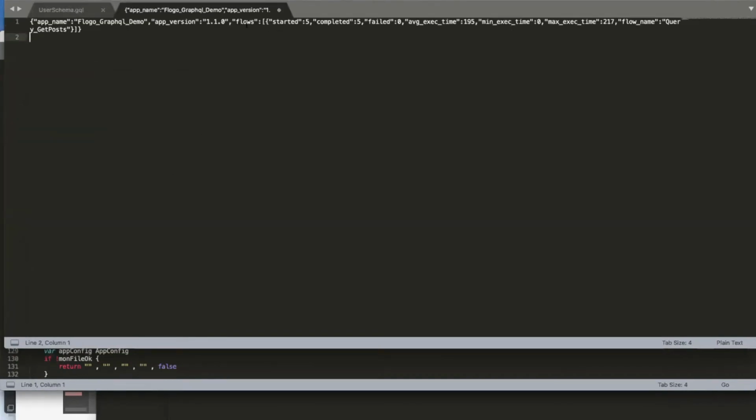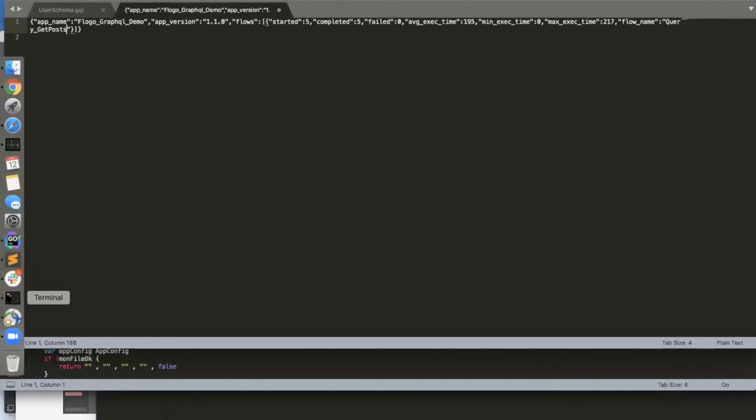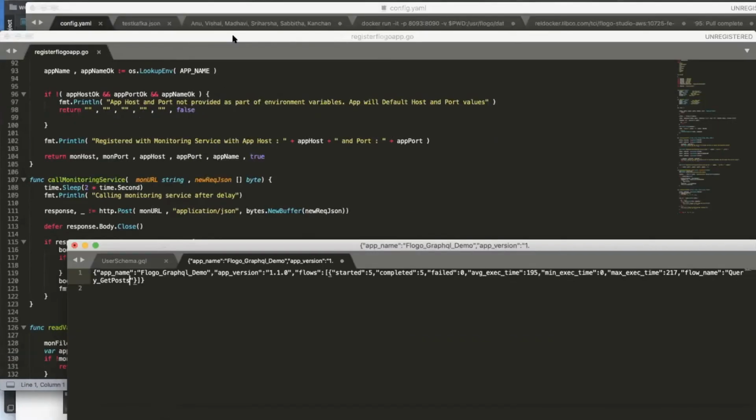So you can notice that for each flow, right, since we called just the one get post 5 times, it says that, hey, it's 5 times started, 5 times completed, with the max execution time or execution time for a given flow. Now, let's say I want to go deep and I want to see which activity took how much time. So basically what I can do is go back here for this particular flow. I say, copy this flow.